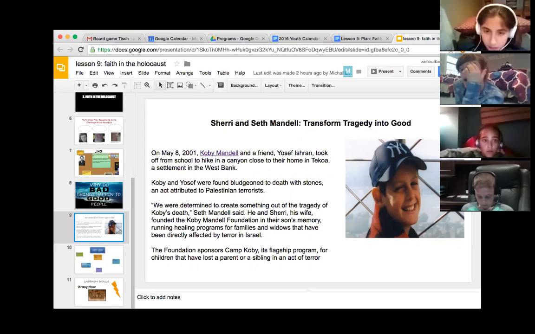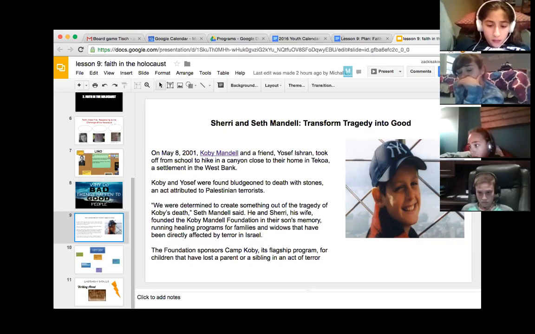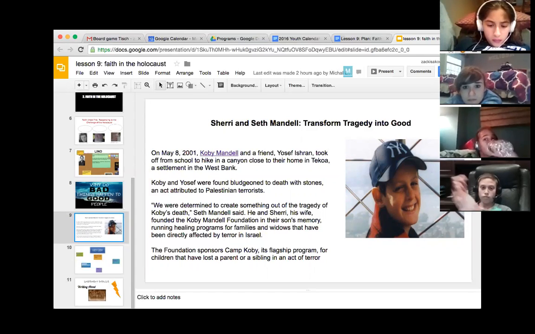It says, we were determined to create something out of the tragedy of Kobe's death. Seth Mandel said he and Sherry, his wife, founded the Kobe Mandel Foundation in their son's memory, running healing programs for families and widows that have been directly affected by terror in Israel. The foundation sponsors Camp Koby, its flagship program for children that have lost a parent or sibling in an act of terror. So basically, the family created this organization where they support and provide help to those that have suffered from terrorist attacks. And they have camps for kids your age and others, where they bring kids from the States to be counselors and to be with them as a way of therapy, helping people who've been through terrorist attacks get through it.